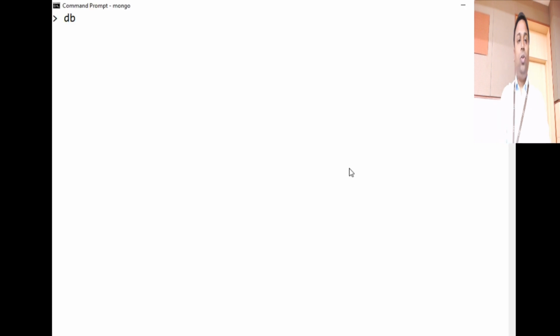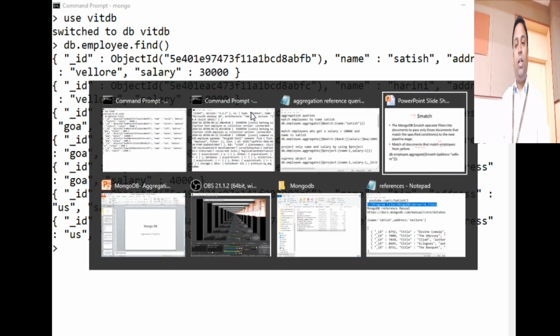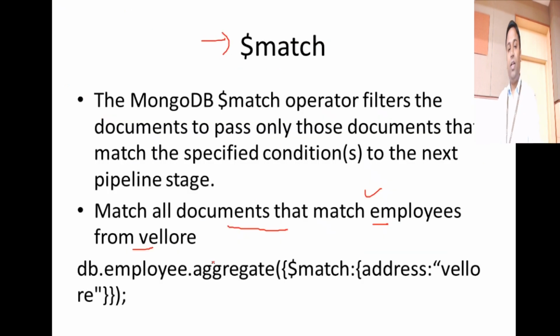So I'm going to use this particular database for all my demos now. I'm just showing you the database. What I have in this database is a few records of employees. The fields in this database are name, address and salary. I'm going to use this particular database for all my demos in the aggregation pipeline. We'll take a look at what we are going to do. We are going to start with this very first stage, $match.